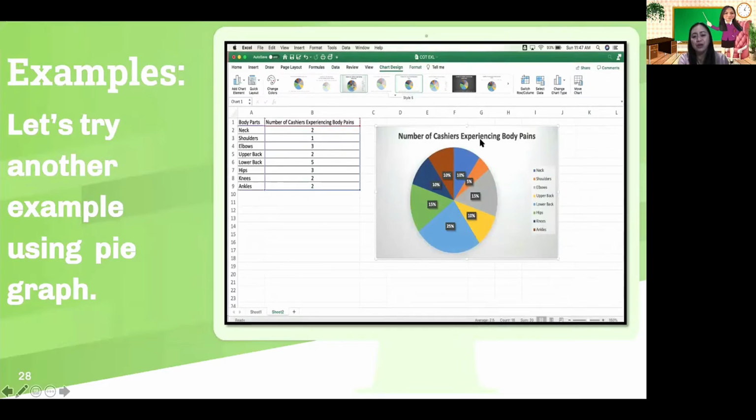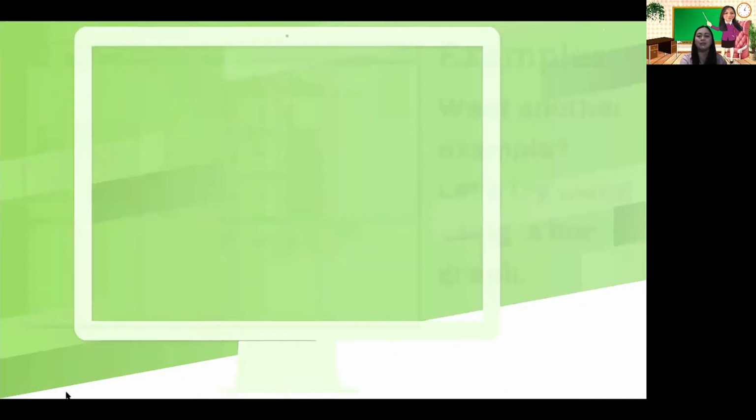It portrays the percentage of cashiers with pain. For example, the blue one stands for the neck, so 10% of the cashiers interviewed feel pain in their neck, and so on. Just look at the graph. It will serve as an archive. Okay, is everything clear? Are there questions? Okay, nothing. So we can use another type of graph. Let's try another one.